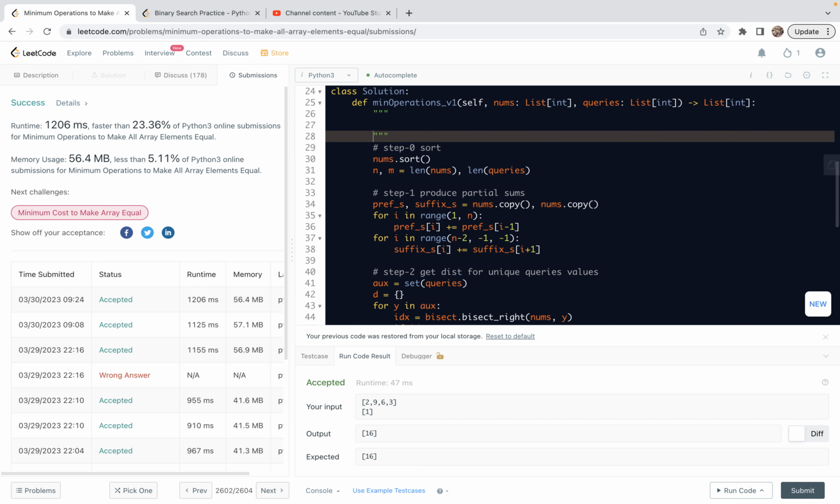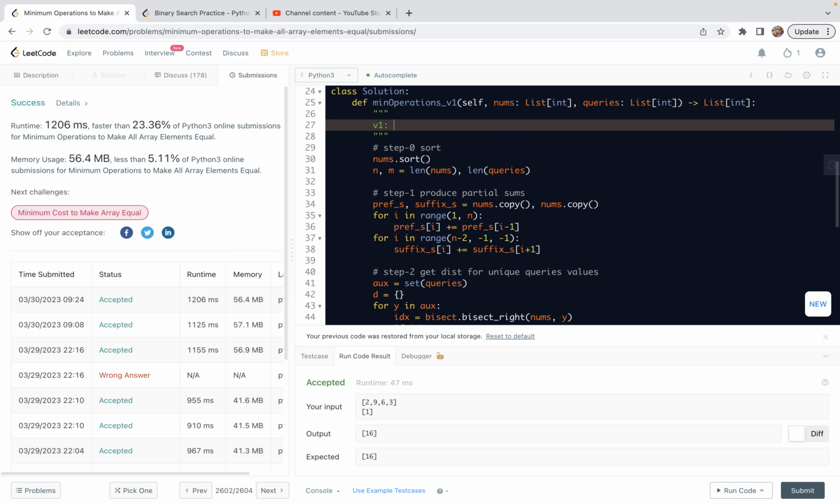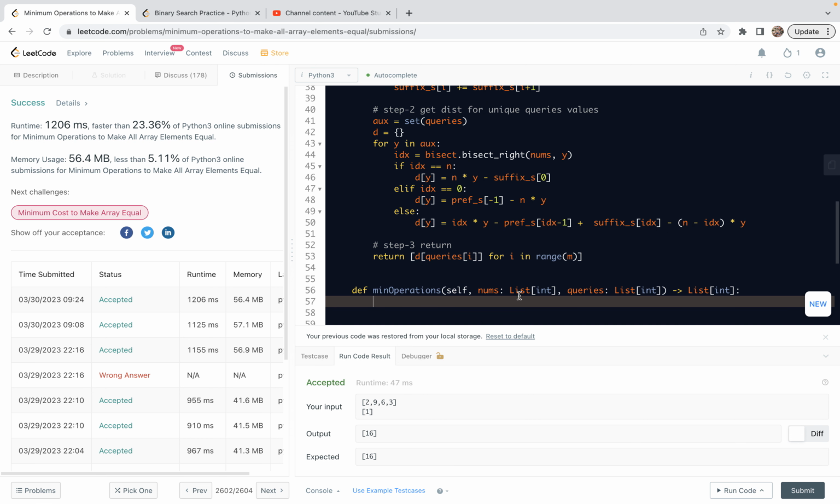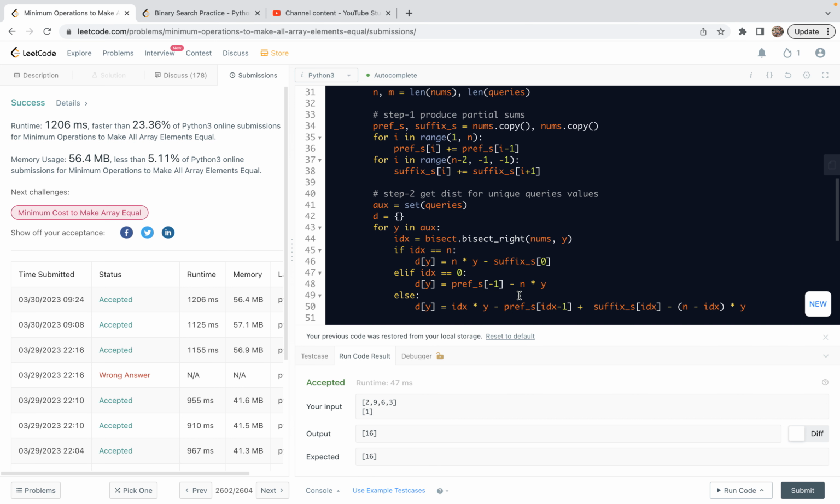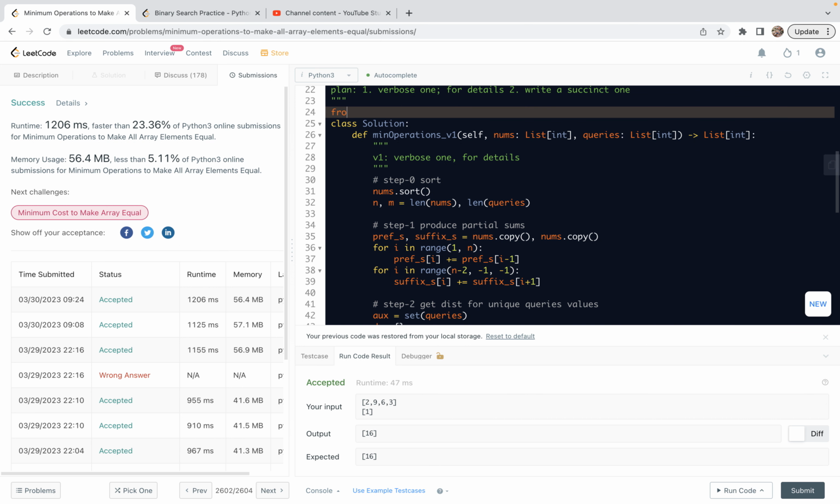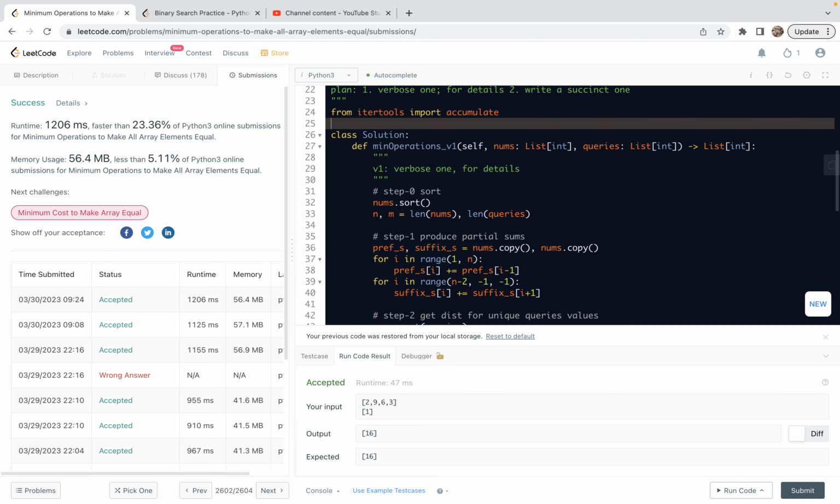So now let's copy this function signature. I'm going to mark this one as version v1, and add some annotation here. So this is version 1, and it's a verbose one, but with details. And now let's write another solution. Before we do this, we can make some imports, if you like. So we can import from tools.